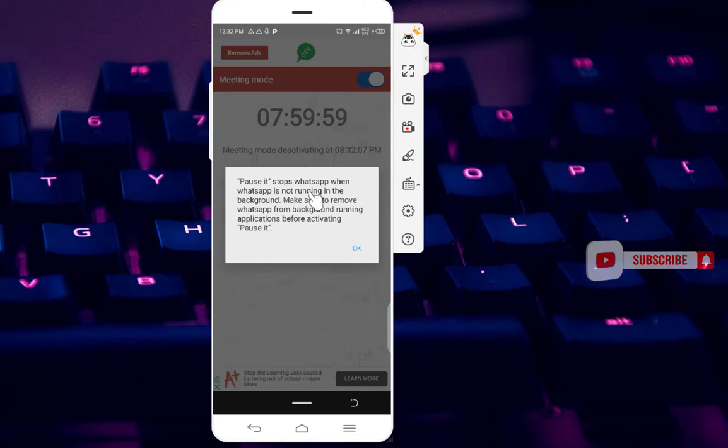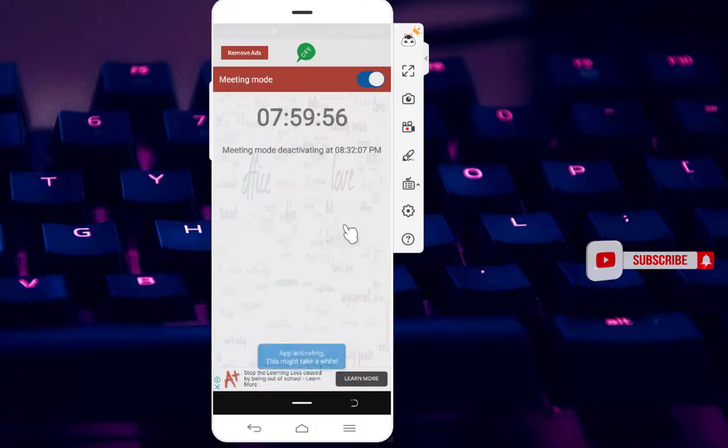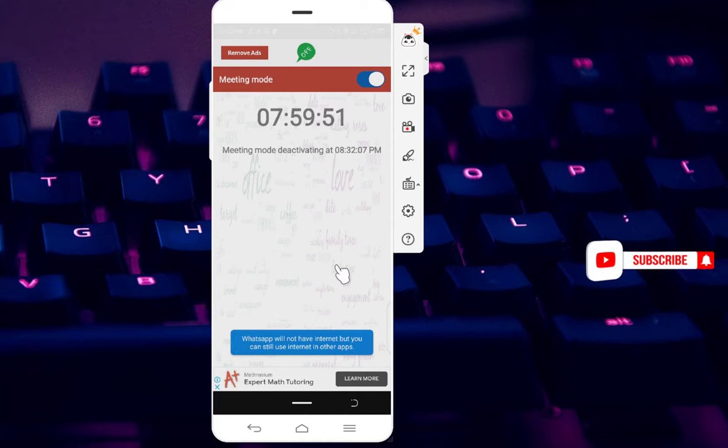Okay, Pause It stops WhatsApp when it's not running in the background. So WhatsApp is going to be paused for 8 minutes. Once the 8 minutes are over, WhatsApp is going to turn back to normal. So that is all about this video.